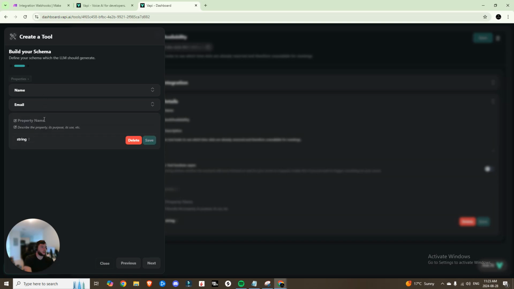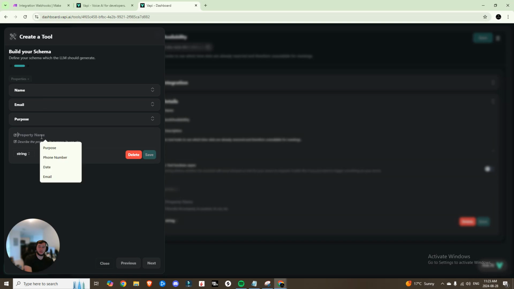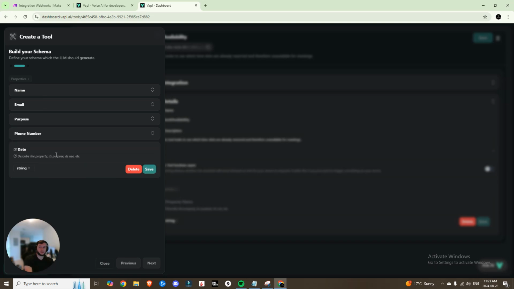Then next up, we are going to have purpose. So this is going to be the purpose for the meeting. We'll save that. Then we need the phone number, and this will be the phone number of the user. We need the date of that booking, and this is going to be the date and time for the meeting in ISO 8601 format. We'll hit save. Now we can go next.